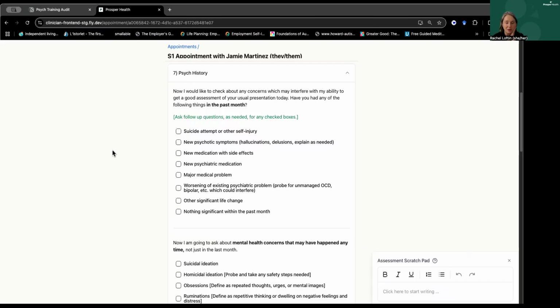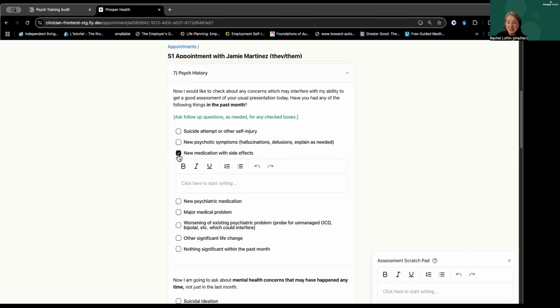Now I'm going to walk you through the psych history section of the S1. The point of this section is to screen out anybody who has psychiatric issues that might interfere with your ability to get a good evaluation. So we start by asking if any of these things have happened within the last month. If a client says something's happened, you get a pop-up box.